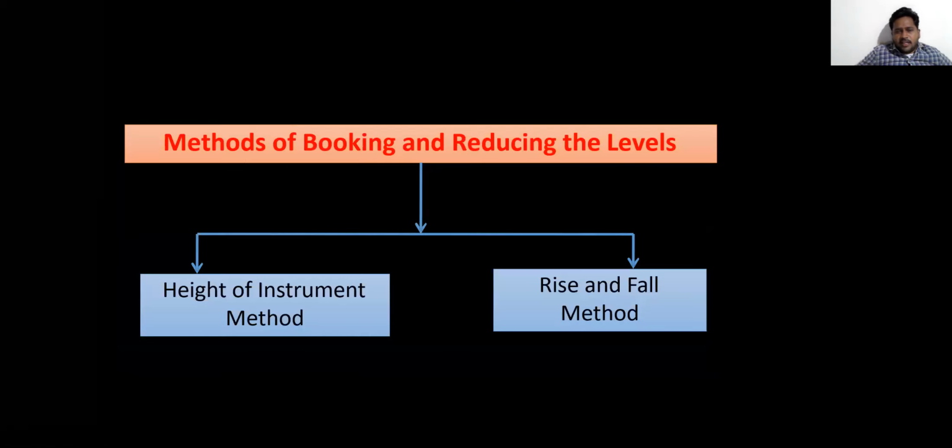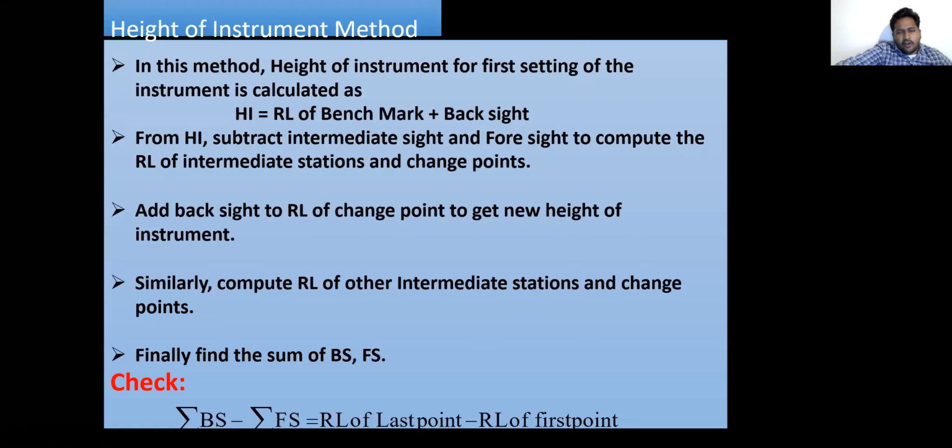See these reduced level methods of booking and reduced levels: height of instrument method and rise and fall method. These two methods are used to conduct the leveling survey. Height of instrument method. What is this height of instrument method? If you want to find the height of instrument, the RL of benchmark plus backsight will give the height of the instrument.